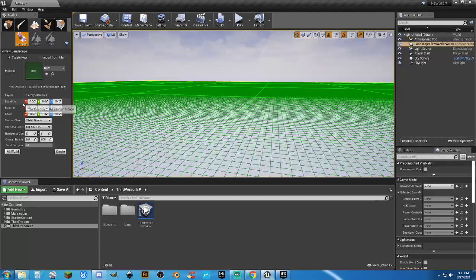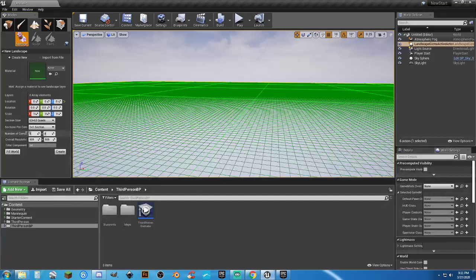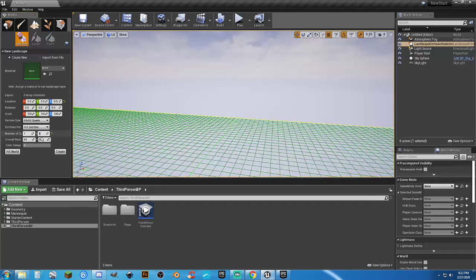So the first thing I'm going to do is go to location, 0, 0, and I don't want 100. I'm going to change that to 0. And then we're going to change the number of components. We're going to change that for right now to 1 by 1.